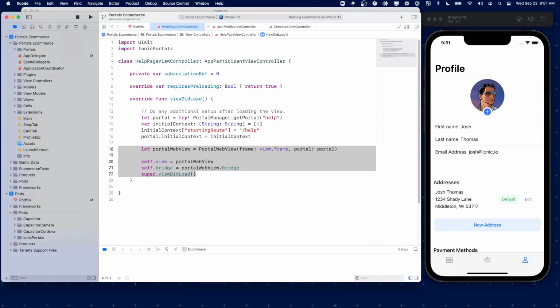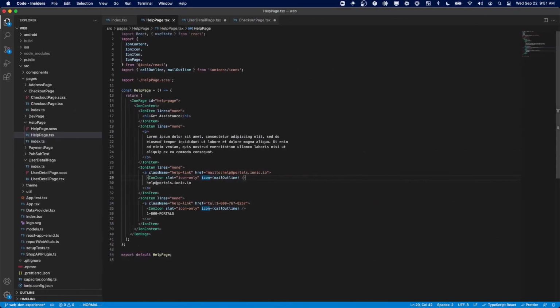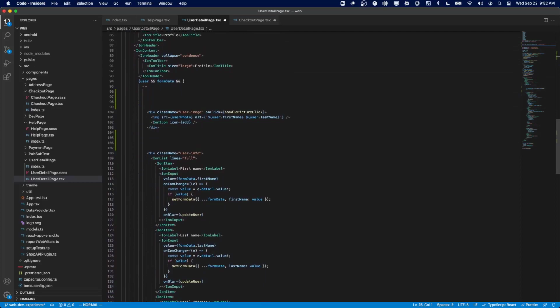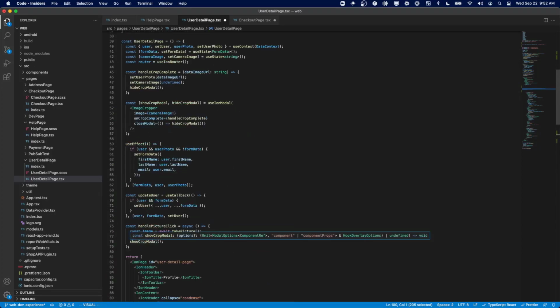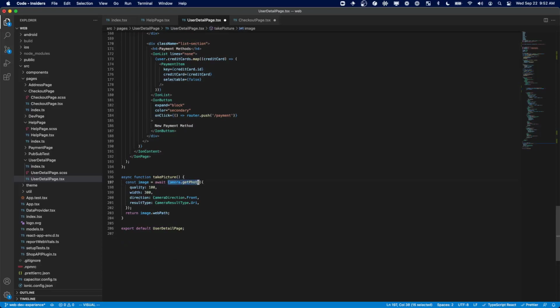What does the corresponding native code look like? In this case, the Swift code is very similar to what we saw on the previous help page view, where we just set the starting route and display the view. But for the corresponding React code, we're importing the Capacitor camera plugin in order to be able to take the picture. We can see here, as I click the add icon, it's calling the onClick handler, handle picture click, which goes down to take a picture. And for take a picture, we're actually calling camera.getPhoto and passing some constraints to it.